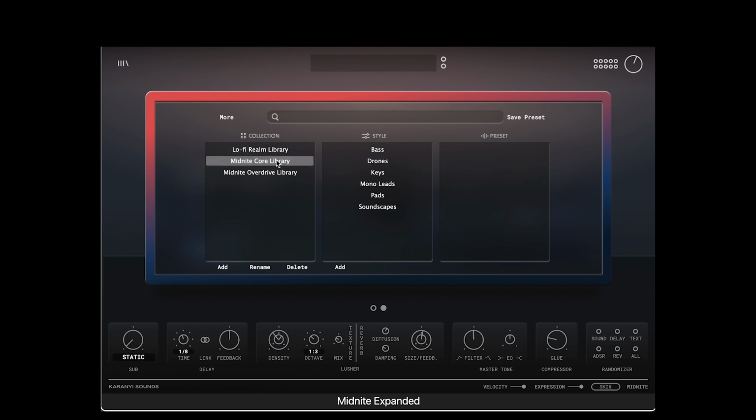Let's go ahead and dive into some of the pads. Actually, we missed the mono leads here on the Midnite Core library. I'll just play through a handful of these.